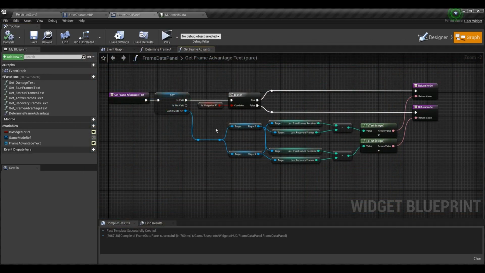However, like I said, for me, I didn't really want to do that. So what I did was I disconnected the binding. I want to have my own logic for how to determine the frame advantage. You technically could leave it plugged in.